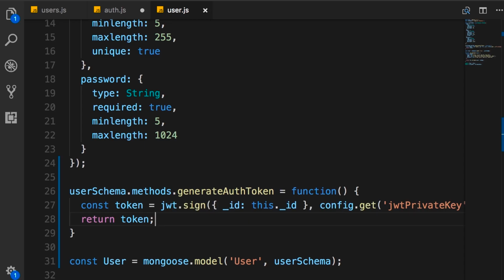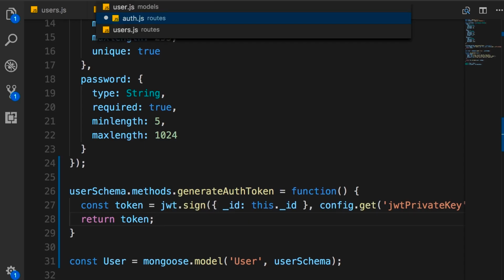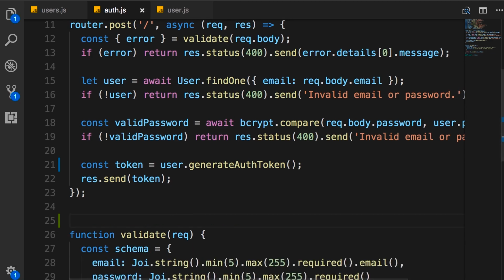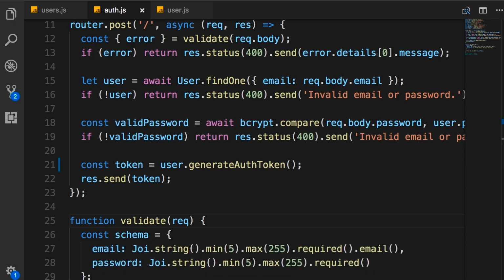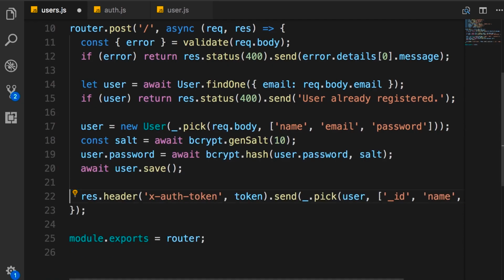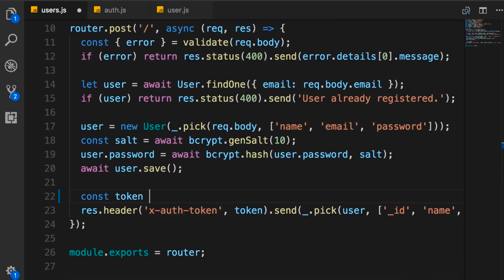So here we have the token, and finally we return it. As simple as that. Now back in the authentication module. So we generate the token and then send it to the client. We need to make the same change in our users module. So users module, we delete this line and set token to user.generateAuthToken. Unfortunately, at the time of recording this video, we don't have proper IntelliSense here. So hopefully that will come sometime in the future.